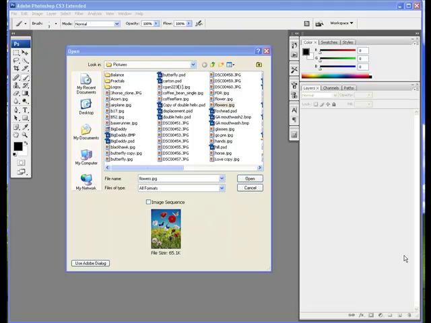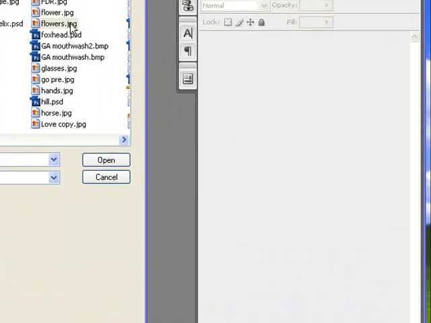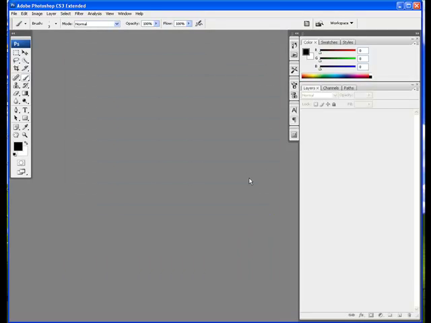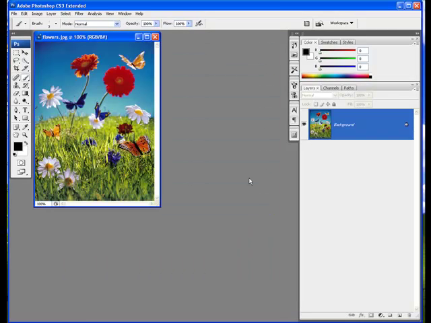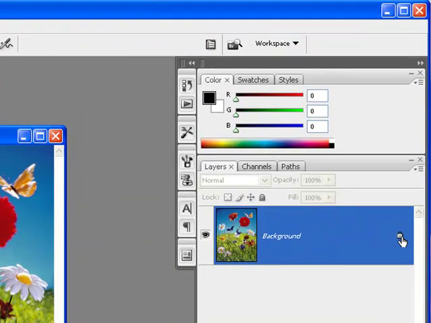We're going to start this tutorial by selecting the flowers JPEG, flowers plural JPEG in your pictures folder. Open that up and you'll notice that you get a brand new canvas with some pretty butterflies and a brand new layer over here on the side that is locked. Now we can leave that locked because anything we do, we're actually going to do to a separate layer.